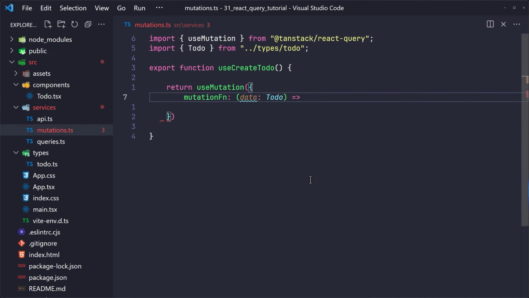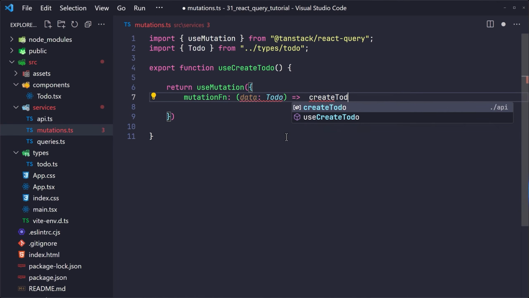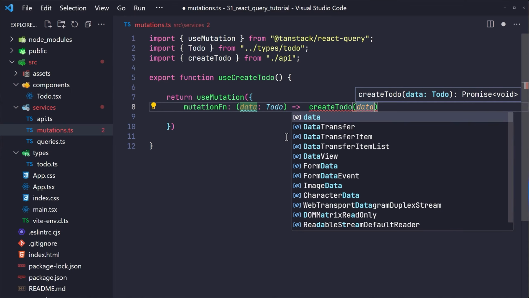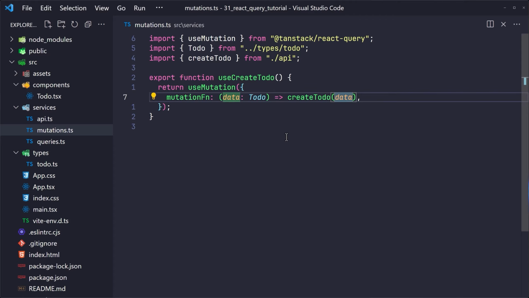Then we need to head over to our mutations. Then I'm going to call createTodo like this and put the data as an argument. If you use this hook in your application, you will simply create a to-do, which is not a very special thing to do. The power of the TanStack Query library is here.